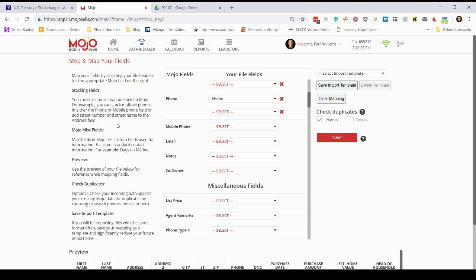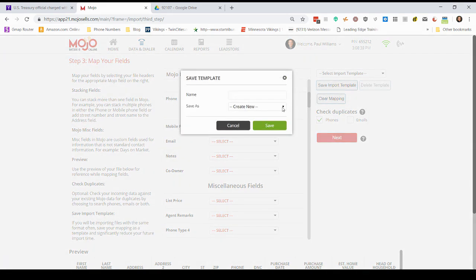The other thing you can do, before you hit next, is save this as an import template. So you can come in here and, in this case, I might want to overwrite it and say it's Kohl's data, right? So you might just say, hey, save a new one called Kohl's data, and say create new.